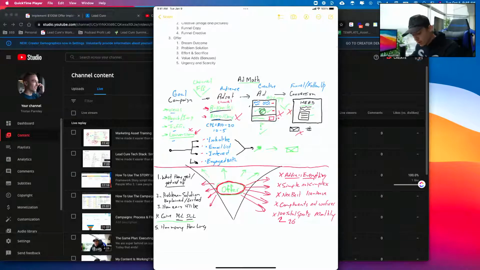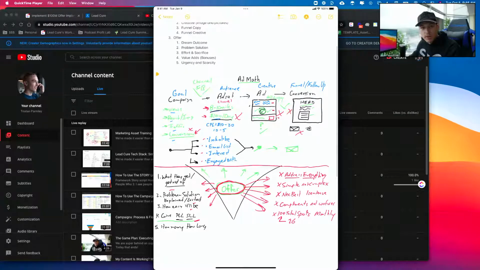Okay, so what do they get rid of? Problem, solution, how easy it's going to be, giving them a bonus, a value add, product loss leader, service loss leader, and then effort and sacrifice, urgency and scarcity. How many, how long do you have? What most people try to do is they address everything by saying, well, we fix the entire body's health and wellness. So they address everything by saying nothing. No one knows what that means.